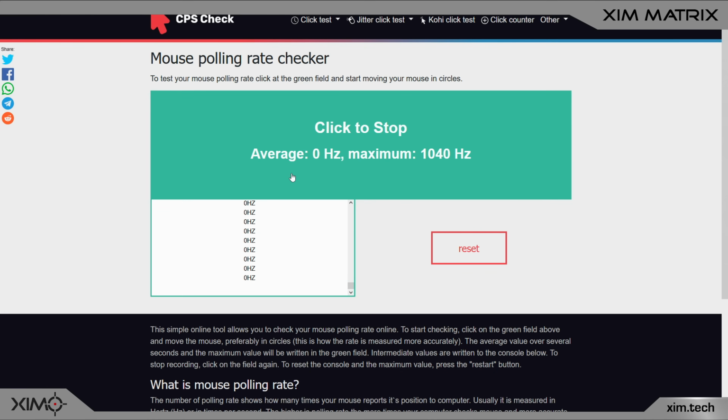In the next video of this series, I will show you how to increase the aim assist with ballistic curves.